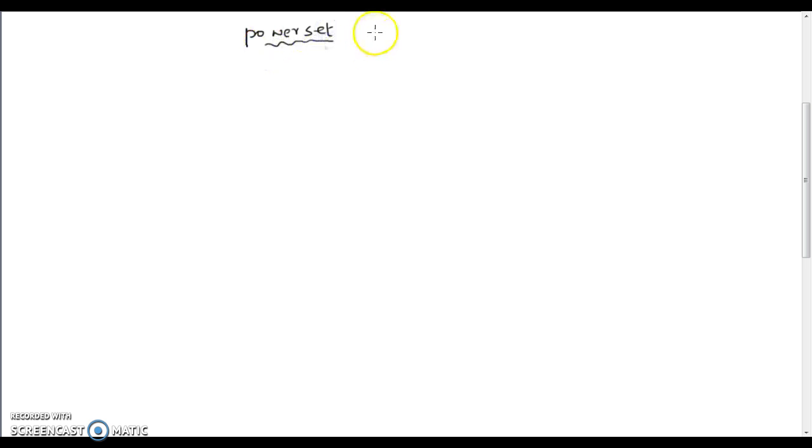So let's say I have a larger set of size n. So what are the possible subsets of this larger set n? Right. Let's see this with the help of an example. So let's say I have a larger set of size 1, which is only having a, right? So set size is 1. So what are the possible subsets?